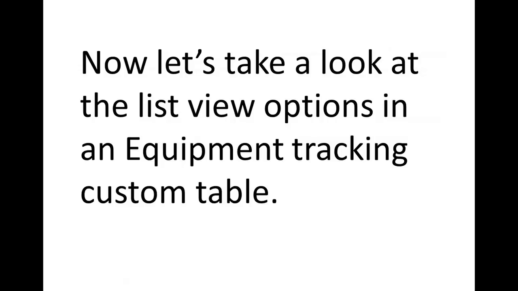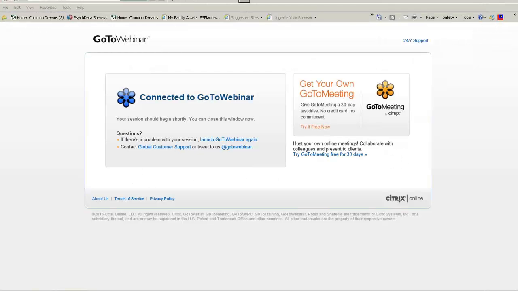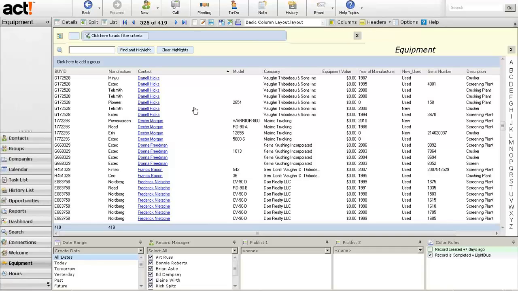So let's take a look at the list view options in ACT. I'm just going to do that, and then we're going to open up for questions. I've taken the liberty of taking a few ACT consultants' names in this, you may notice.